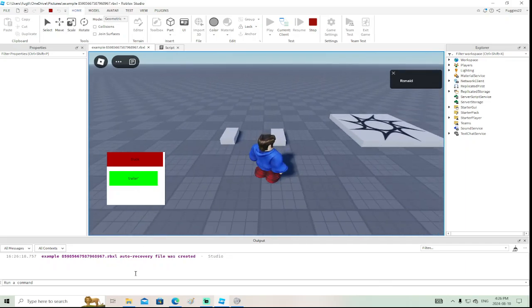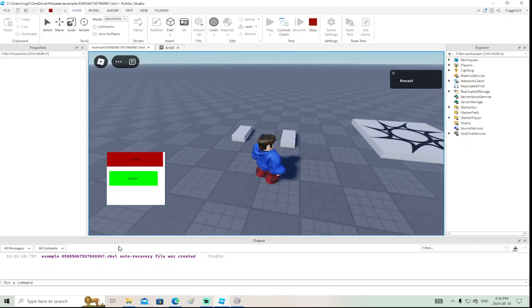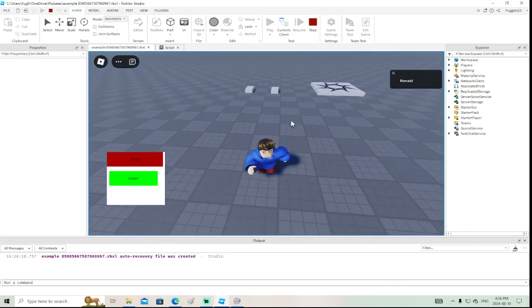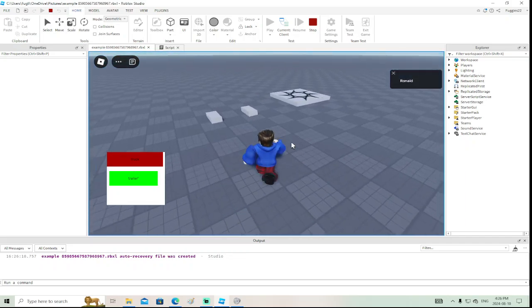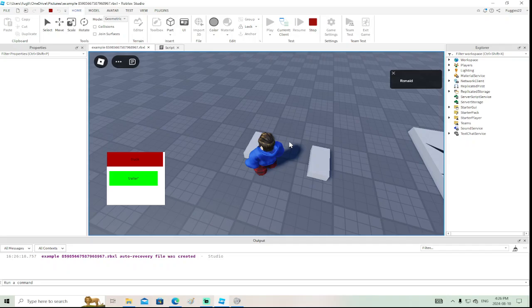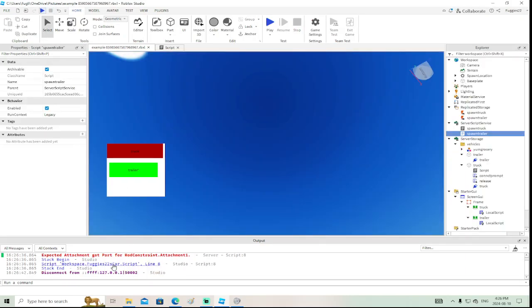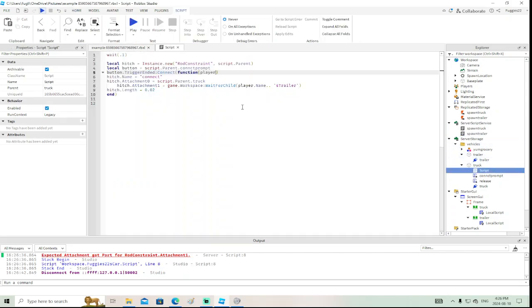Oh, you know, if I don't say move to, there's probably something different with the parts. You notice it only spawns there. It won't actually spawn where I am on the map. Maybe that's why, because I'm working with parts and not vehicles. All right, see, expected attachment, got part for rod constraint attachment 1. Car script line 8. Right here.